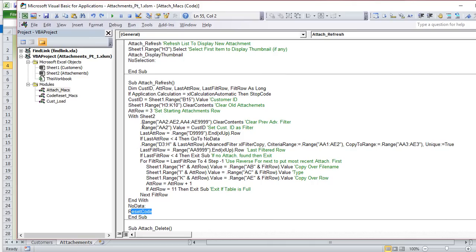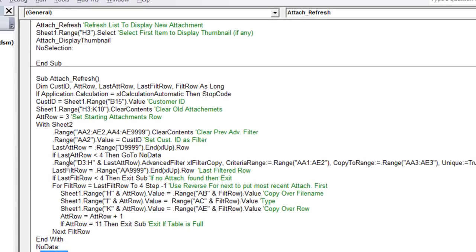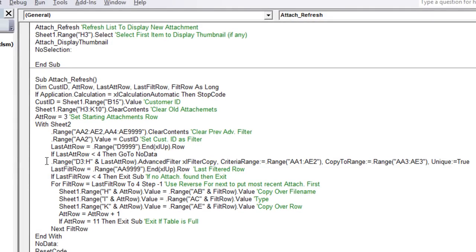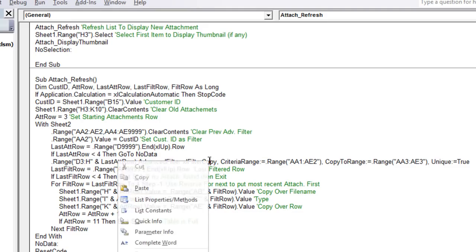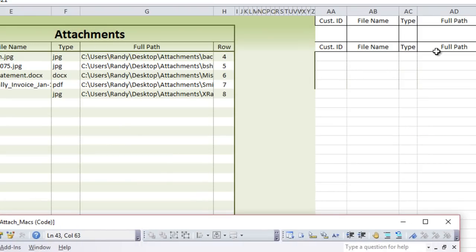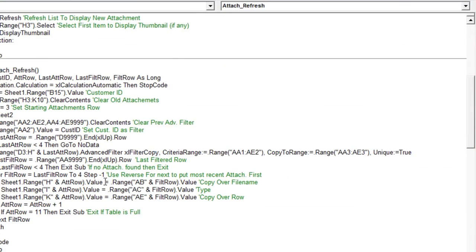We've now defined the last row, we've cleared out the data, and now we're ready for our advanced filter, and that's this line right here. What we're saying is this here is the original data, D3 through H in the last row. That's the original data. What do we want to do with that? We want to copy it. I don't want to filter it in place. I want to copy it to a different range, over here on the right side. Now, what is the criteria? What are we going to filter this based on? The criteria is the filter, and this is AA1 through AE2.